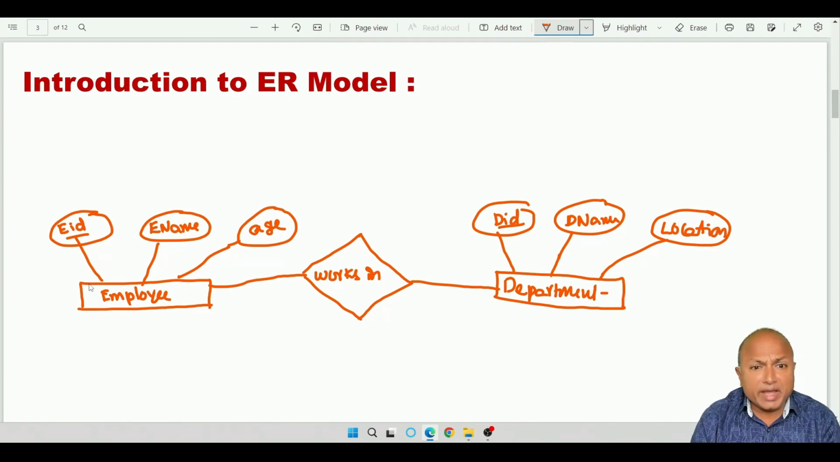In this sample ER diagram, there are two entities, employee and department. Each entity is described with a set of attributes. For employee, you can see here, EID, E-name, Age are the attributes. Whereas for the department, DID, D-name and location are the attributes. And the relationship between these two entities is represented with a diamond symbol. The relationship is works in. That means employees work in the department. This is a sample ER diagram.